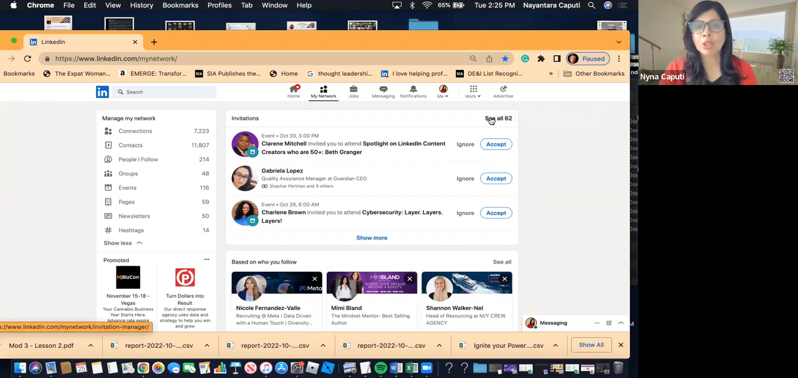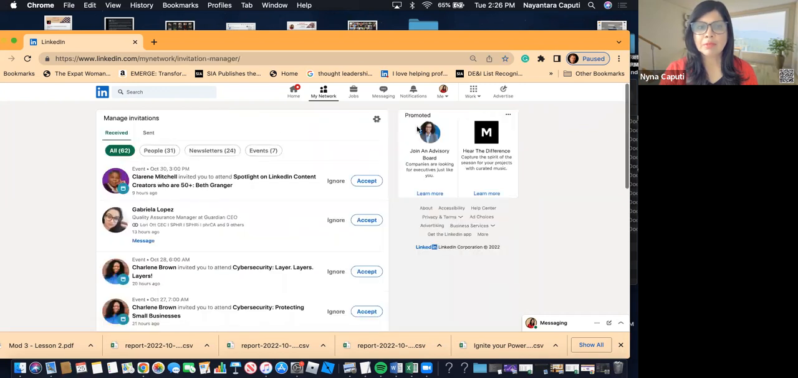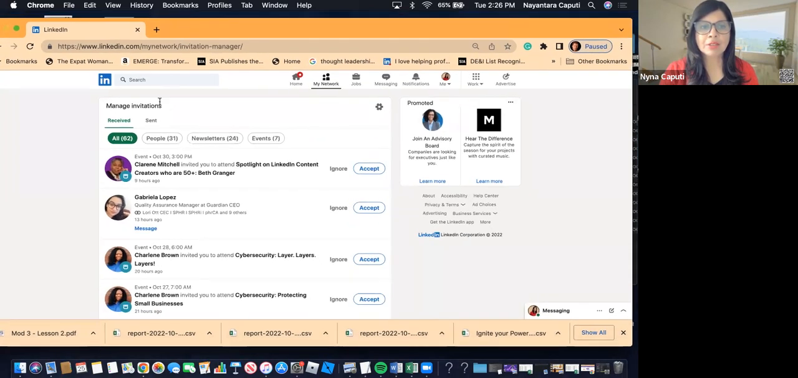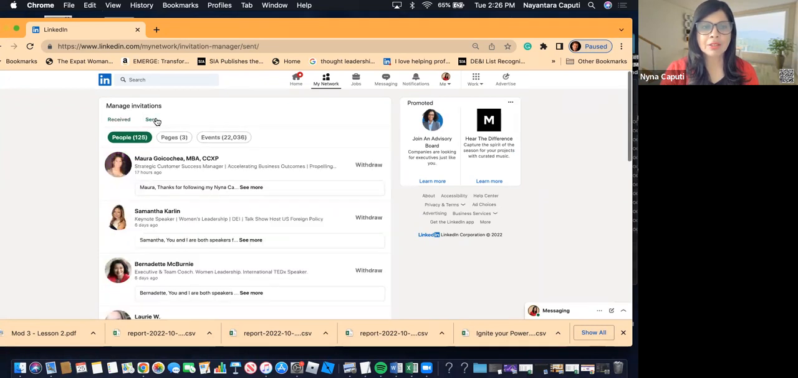So that's what you do. You go to invitations and then you click on See whatever the number is in the top right hand corner. Click on that. And then it'll pull up the number of invitations you've sent. Okay. So you see received and you see sent under manage invitations. So you see manage invitations on the top left hand corner and then you see received and sent. So focus on the sent invitations.